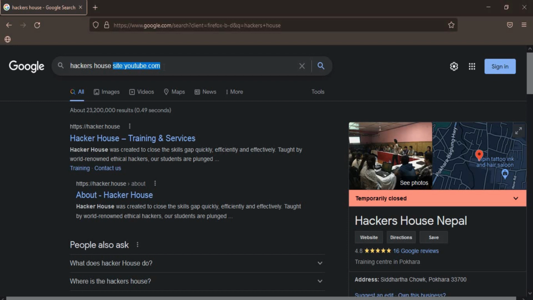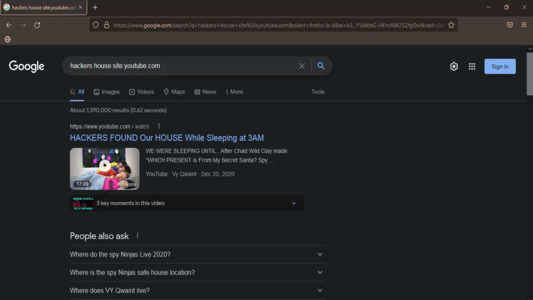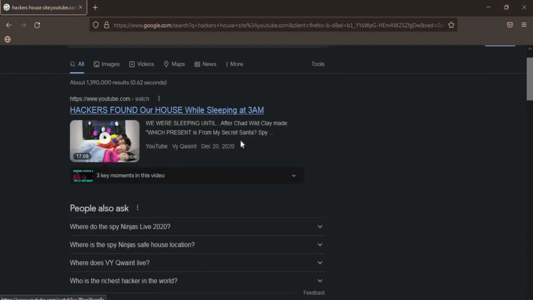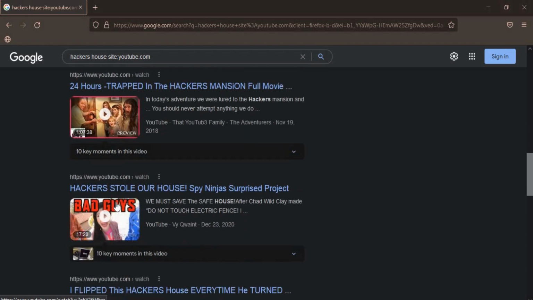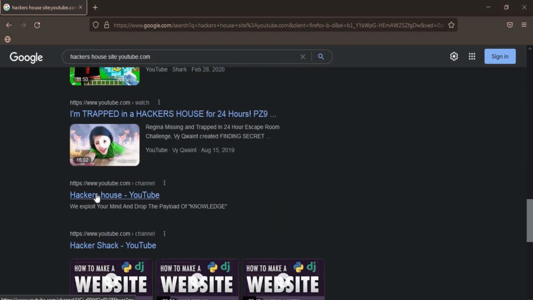You can use this feature to find anything on a specific site. Sometimes websites don't have a search feature, or their search feature is not that good. In such cases, it will be extremely easy to find anything on that site. Let's hit enter. And here are our search results. Notice that all of the search results are from the YouTube site. Scroll down and here is our channel, which is still not at the top.